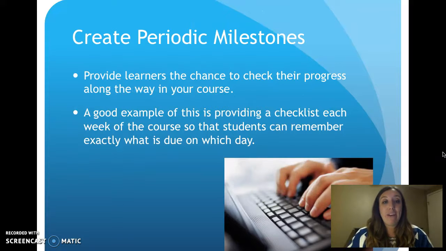Create periodic milestones. Provide learners the chance to check their progress along the way in your course. A good example of this is providing a checklist each week of the course so that students can remember exactly what is due on which day. So a great example of this is on my Blackboard course. You can see on the left-hand side that I have my own checklist that I've made for you guys for this online course. That way you constantly know, okay, when is everything due? What do I need to do? And this can help you to feel more comfortable and confident in your learning.